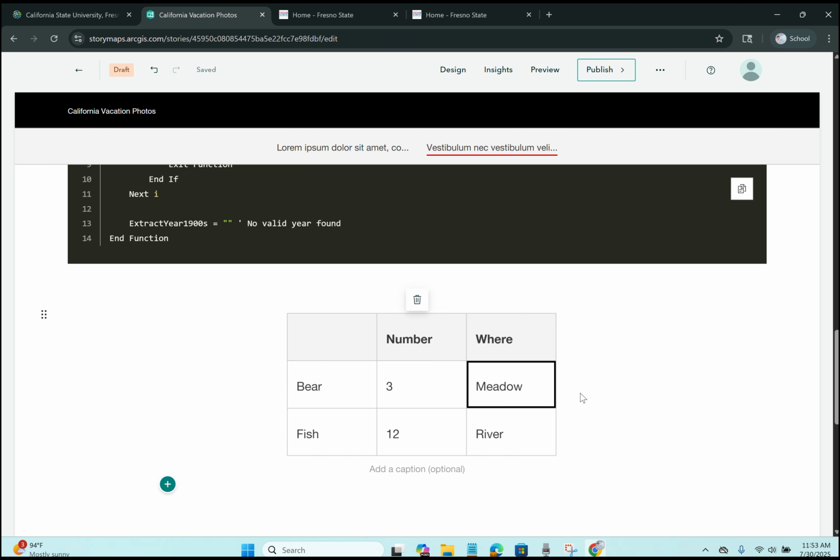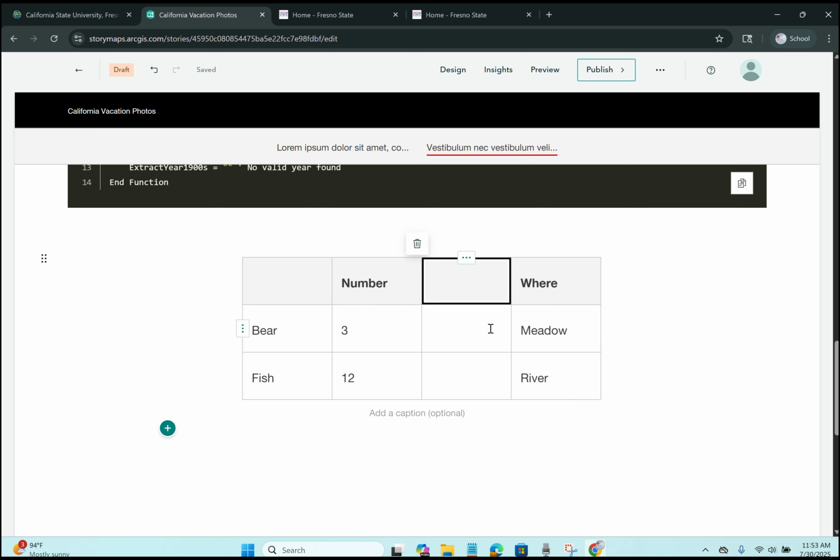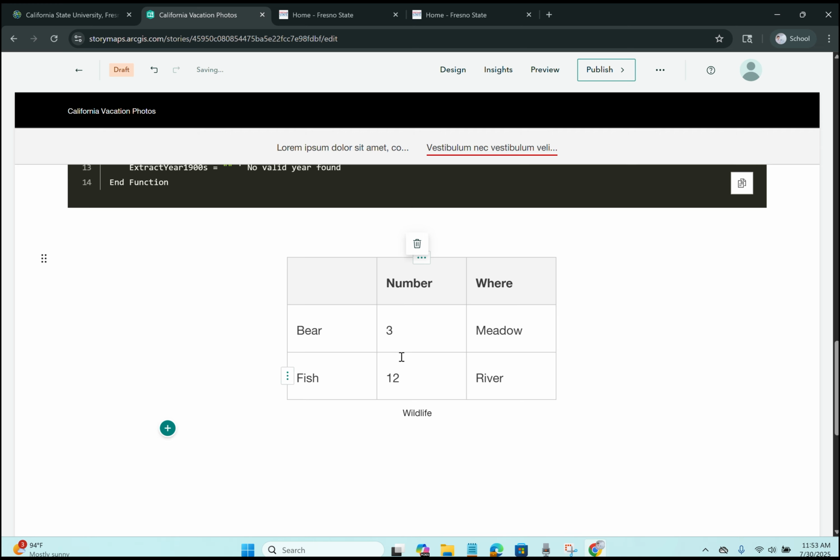To add or remove rows, simply hover over the 3 dots at each end, and you can either insert above or below, or delete a column. The maximum table size is 8 columns and 13 rows. At the bottom, we have an option for a caption description. Here, I'm going to title it Wildlife.